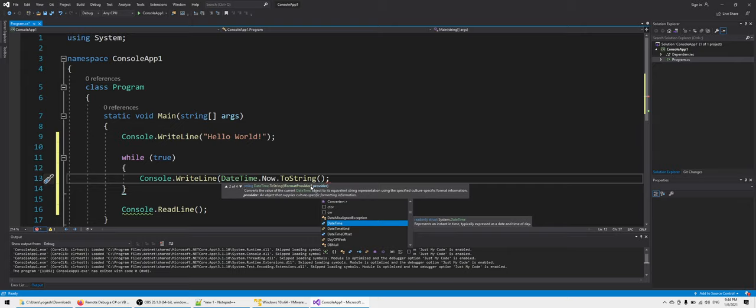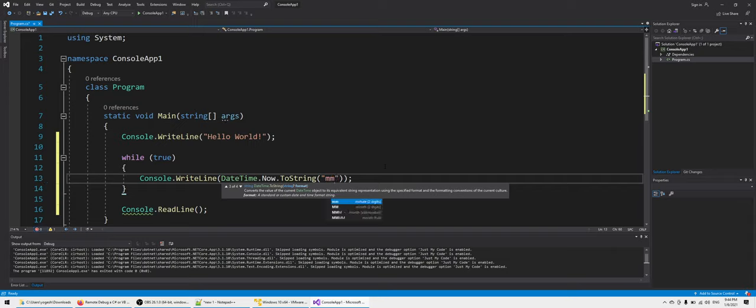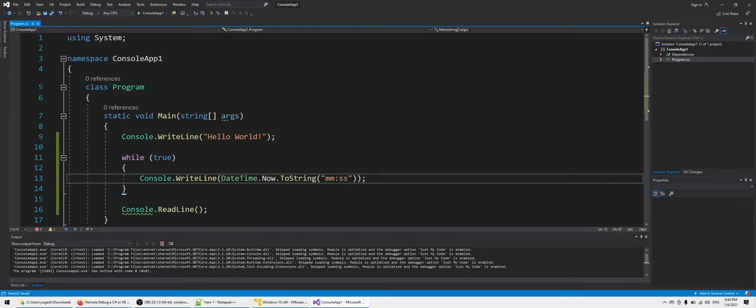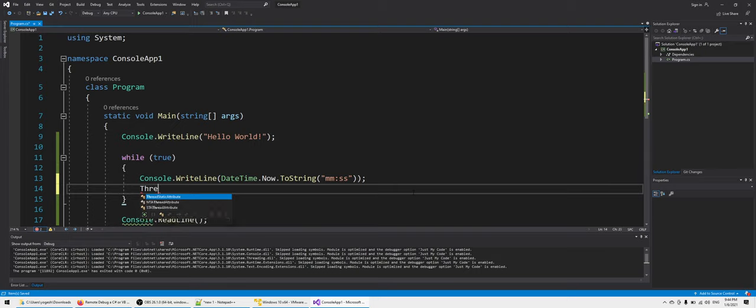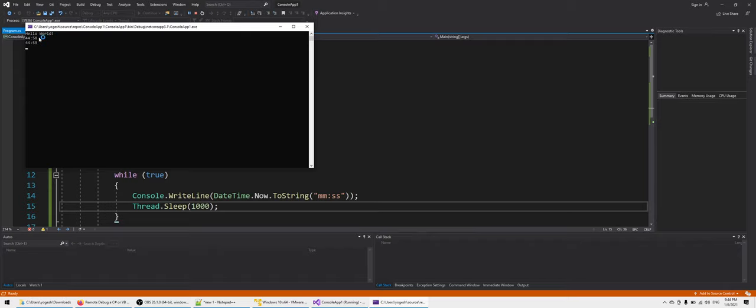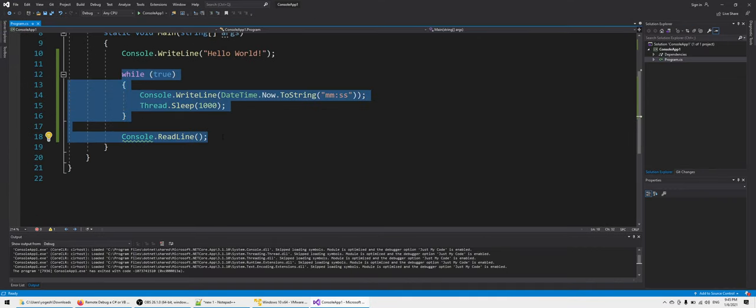If we see the overloads, then we have this formatter as well, and we have this format as well. So I'll format this and show just minutes, mm for minutes, and ss for seconds. And then I'm just going to do a thread.sleep for 1 second. This is going to be executed infinitely. So if I see over here, Hello World, 14, 58, 59, 60, it's like a timer. So I can show you both of the things. This is my code. First of all, I will comment this code. I don't want to make it too complex.